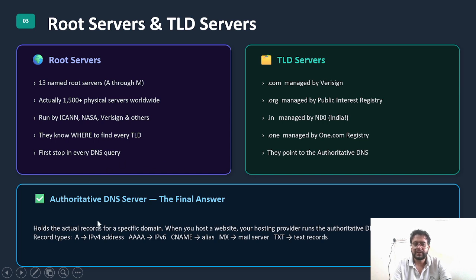The authoritative DNS server holds the actual records of the specific domain. When you host a website, your hosting provider runs an authoritative DNS. It holds records like the IPv4 address A, AAAA, CNAME alias, MX mail servers, and TXT text records.